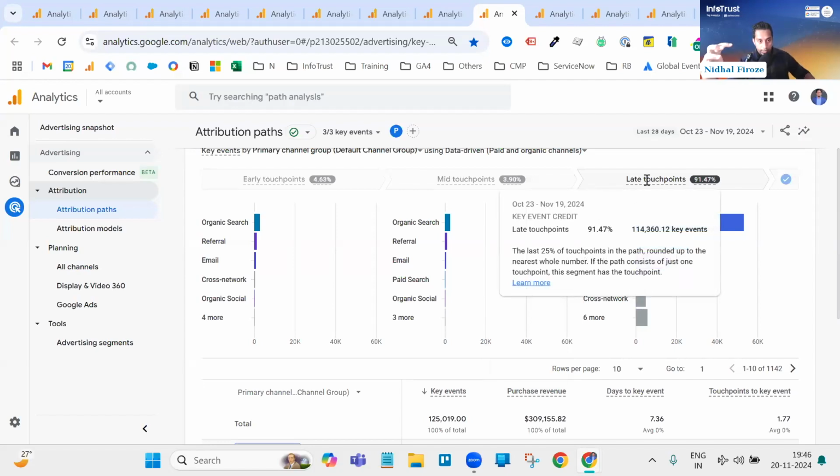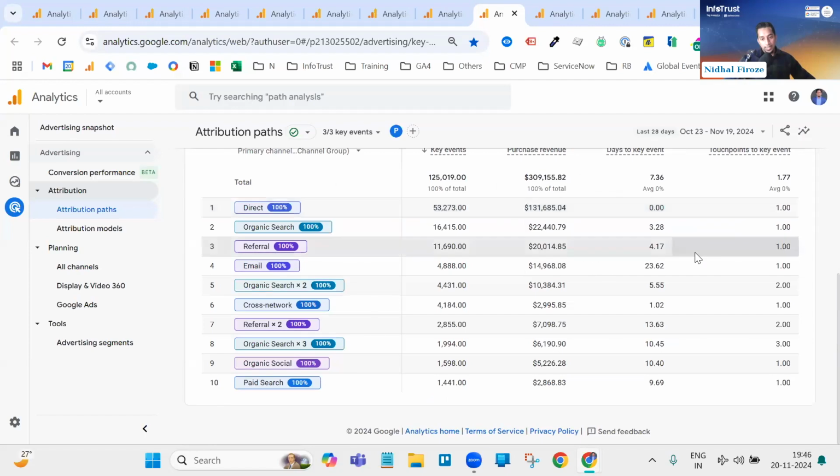It talks about how these are, let's say, the first 25% of touch points, the mid 50% of touch points, and then the last 25% of touch points. So these are all available with the definitions when you hover over these tooltips. And what it basically gives you as a breakdown down below is, when someone gets exposed to only a certain channel, 100%, what does that look like from a revenue standpoint?